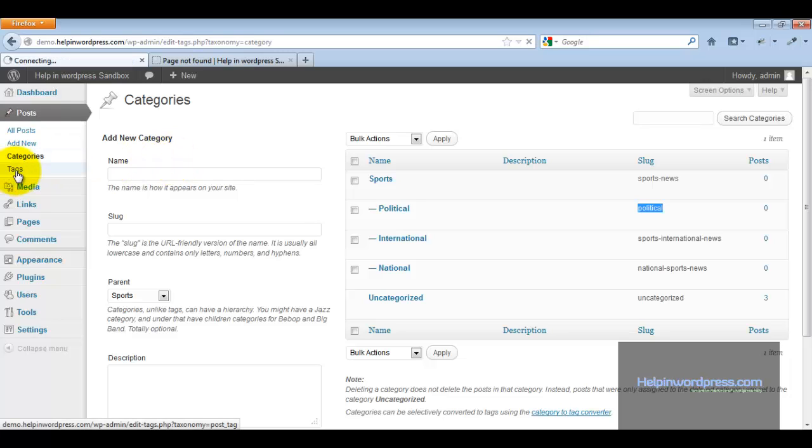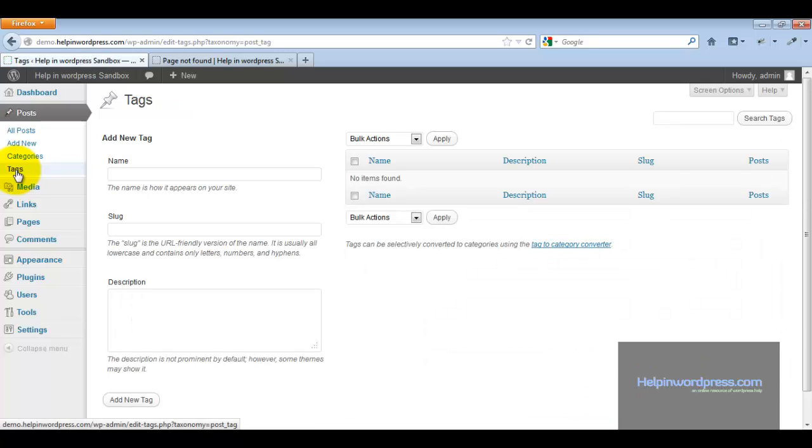The third one is the tag. Tags are basically referencing a single term with different posts. It is like tagging a user or a particular term within multiple posts. For example, if I am talking about business, let me create one term here called business.